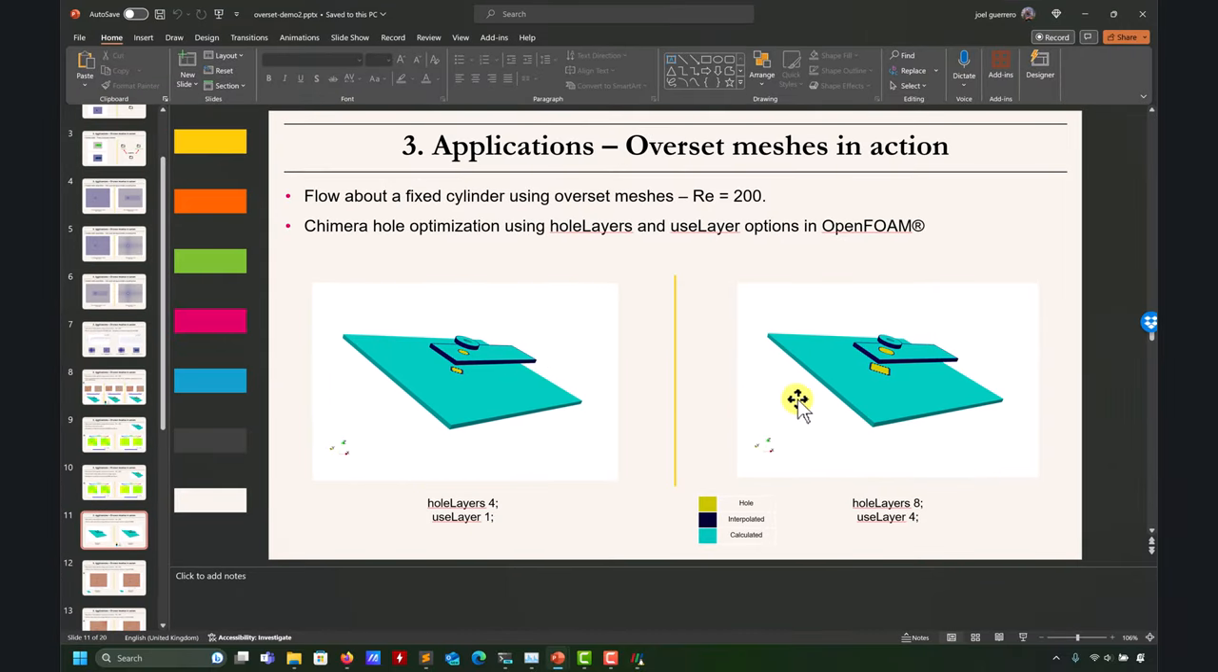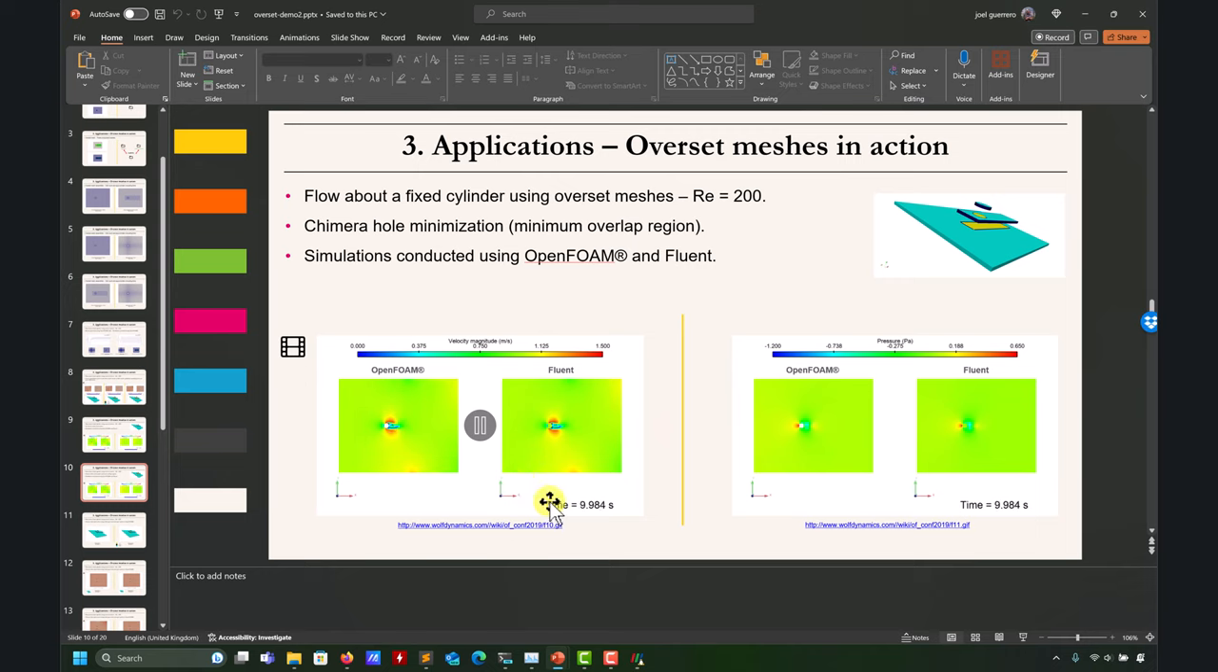And just to go back to that, this is a non-optimal chimera hole. So if you use that, you're going to get something like this. So look at that. There is some lagging in the solutions, okay? So you have to be careful to have something much better than this one. So this is your minimal chimera hole, but see that even OpenFOAM and Fluent give you the same problem. But then when you optimize, you're not going to see that problem anymore, okay?